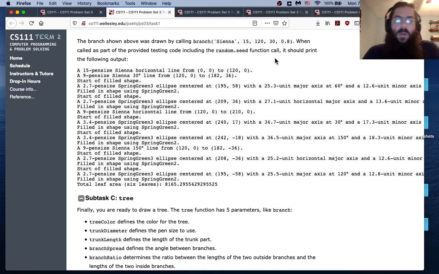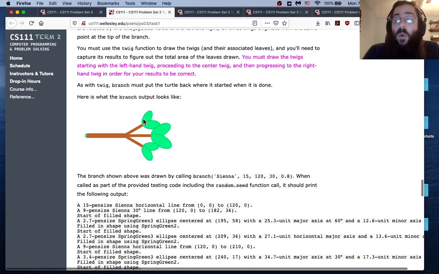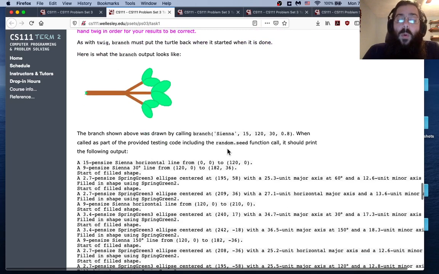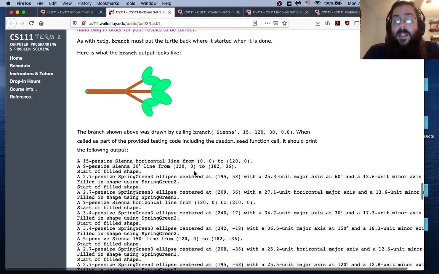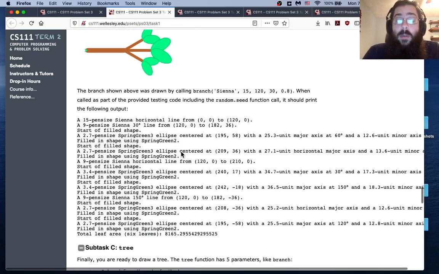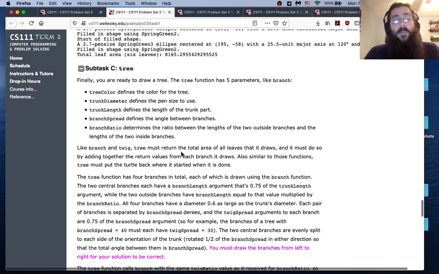Or maybe if you leave the random.seed commented out, but have the random.seed commented in from another test, you'll get the same results each time, but they won't be correct. If you're not getting quite the right results, but your drawing looks correct, double check the order in which you draw the branches, because that's this new requirement. And double check that that testing code has the seed function call that's next to the call to branch commented in correctly. All right. Last subtask is the tree.